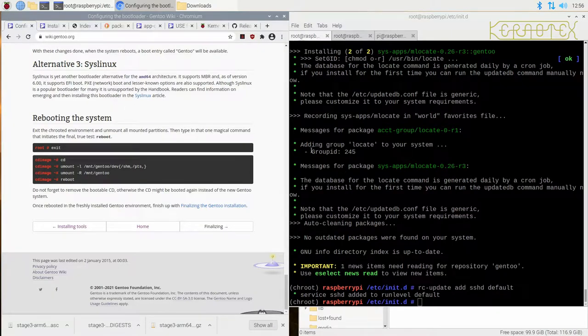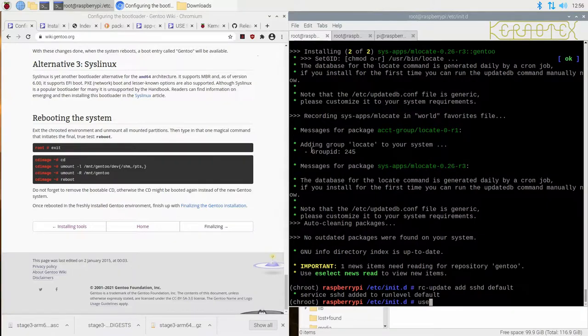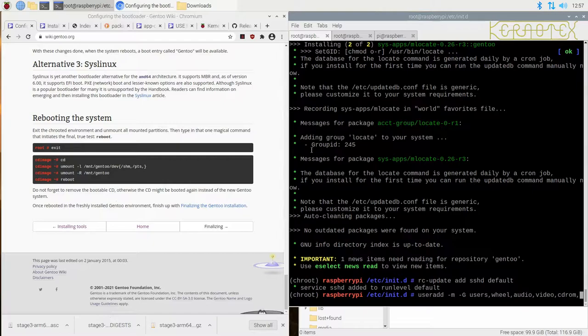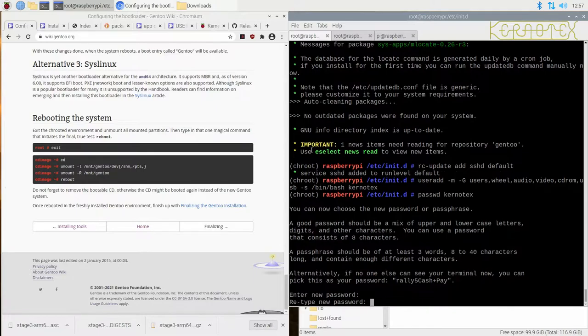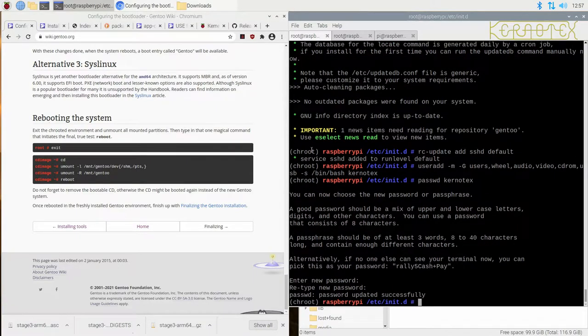One thing I'm going to do before I reboot the system is to add a user. So I'll use the useradd command, -m, -G with the groups I want it to be part of. Wheel will enable us to give the user sudo access, audio to give it audio access, video and also GUI access if you wanted to build a GUI system, cdrom to allow it to mount CD-ROM, and USB is useful as well for any USB devices. /bin/bash is the shell, and the name is Kernotex. And then the next thing I need to do is to set the password. And that's it, got a user ready to go.